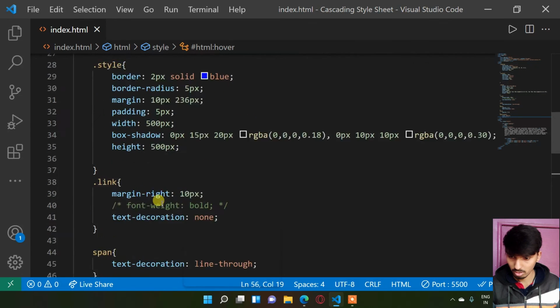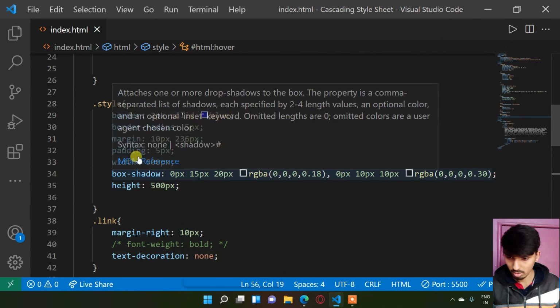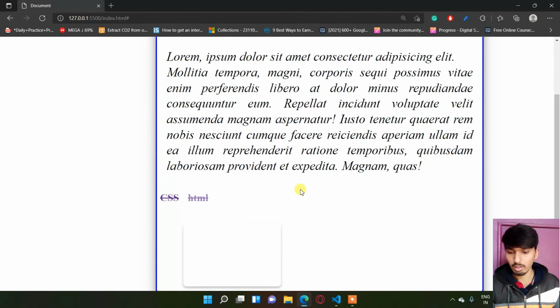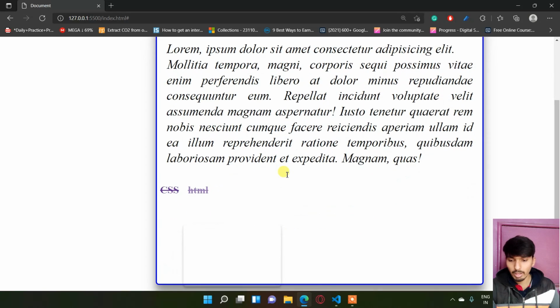Right. Style. Yeah, here. Let it be 25. Now it will be fine. See, right now, when I hover on HTML, this is how our hover property works. Whenever I'm hovering on HTML, the color is changing and the opacity, I have set it to 1. So opacity is also changing, right?